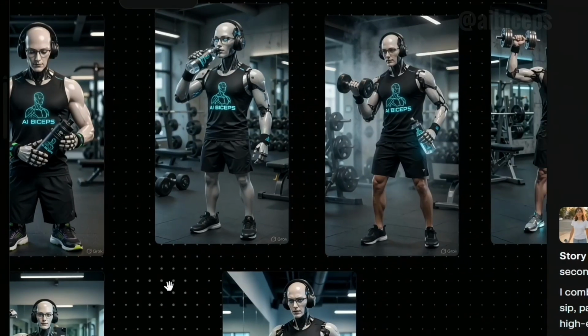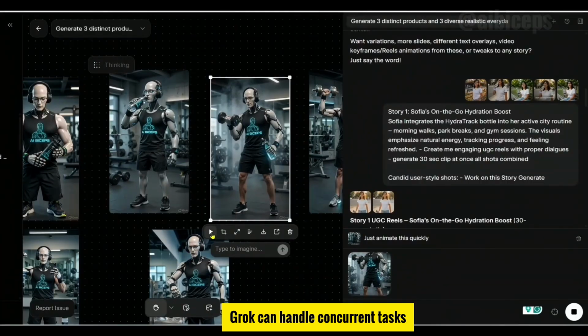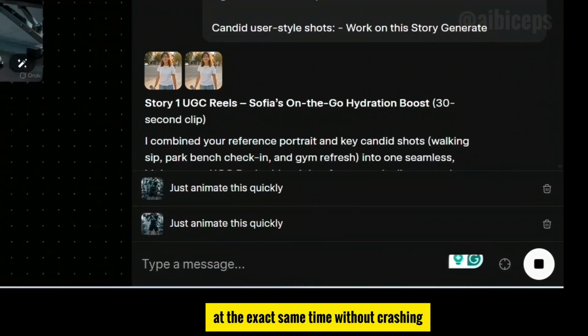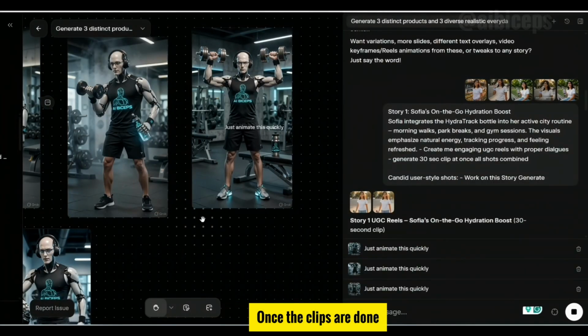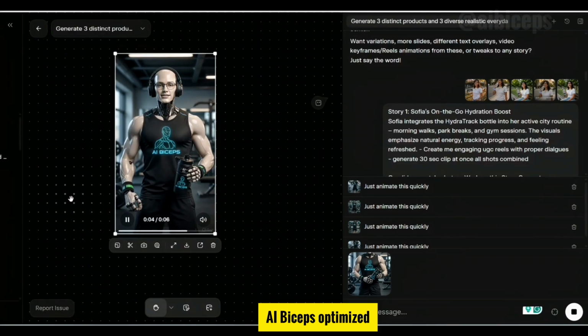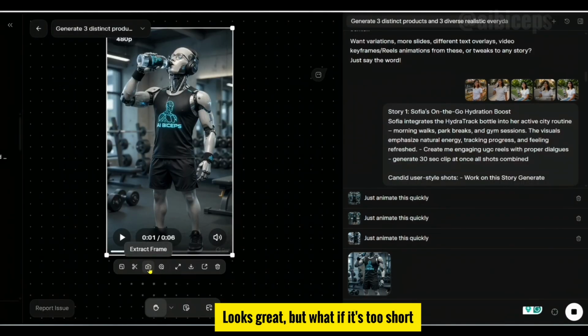The crazy part? Grok can handle concurrent tasks. It starts animating all 3 of my clips at the exact same time without crashing. Once the clips are done, let's check out clip number 1. AI Biceps optimized. Looks great. But what if it's too short?